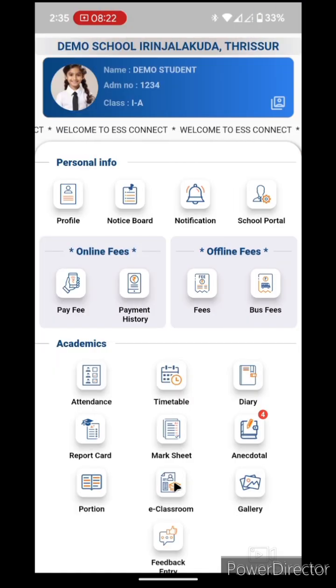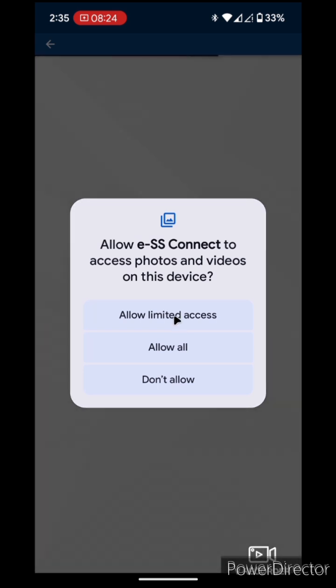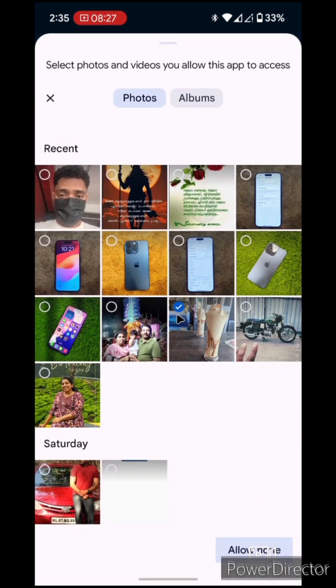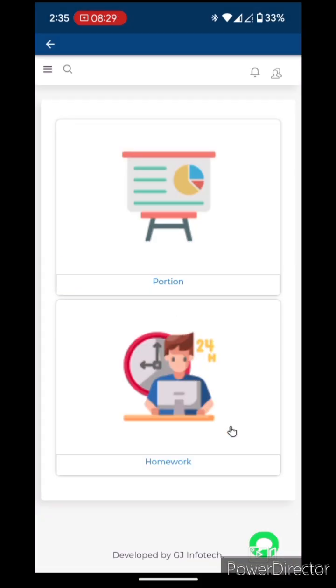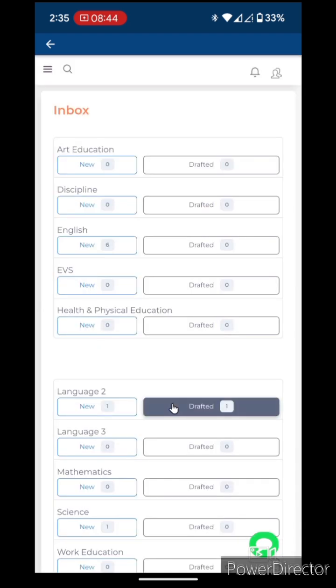E-classroom. Click to allow all. Once the teachers submit the daily homework of each subject, you can check it from here. You can also submit the homework attachment here. Just click the homework. You can check all the homework details of each subject. You can check it here. Okay. Now back to section.